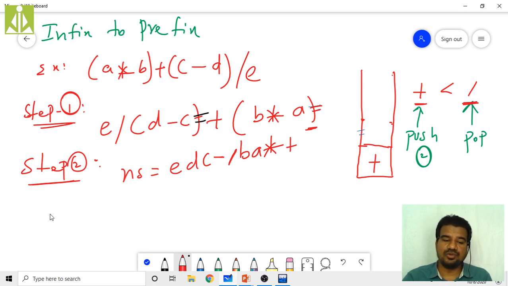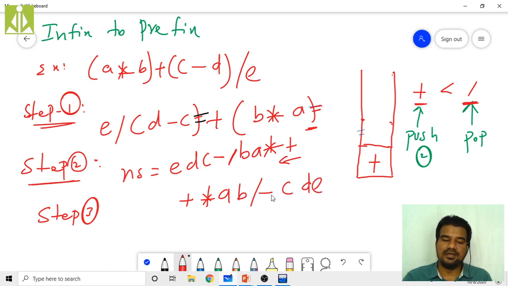So after that, what do I have to do? In my step 3, once again reverse this postfix notation. After reversing, what will I get? I have to start from this side. So plus, multiplication A, B, division minus C, D, E. So this is my prefix. In this way, we do the conversion from infix to prefix. Okay, hope you understood.